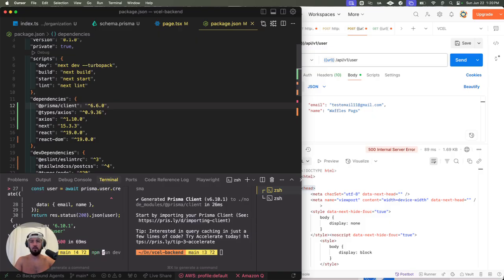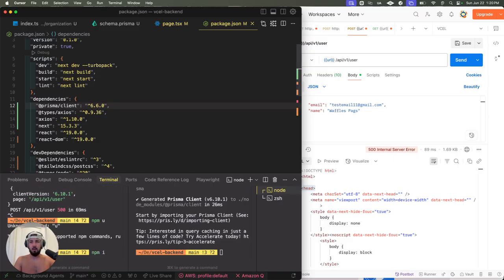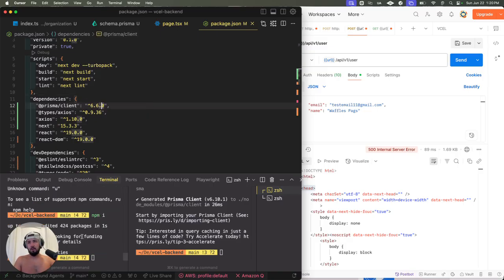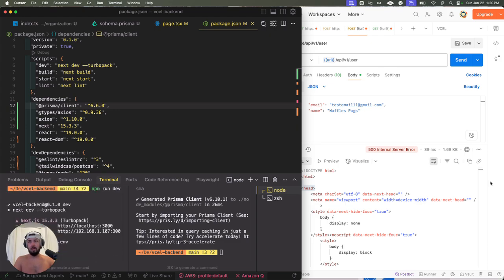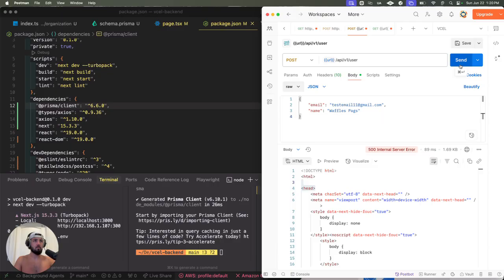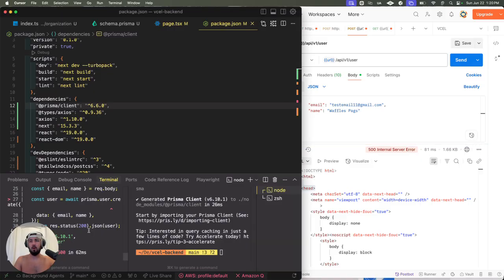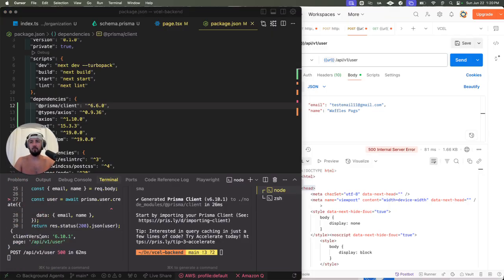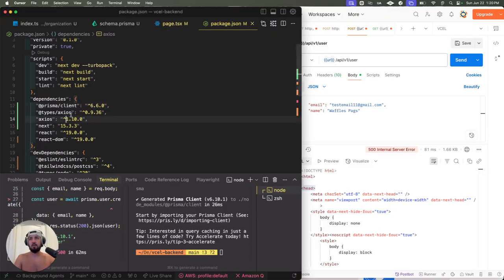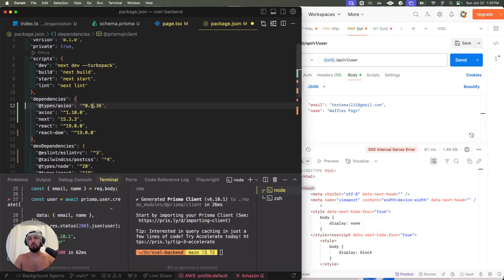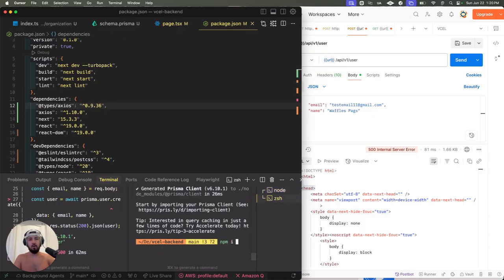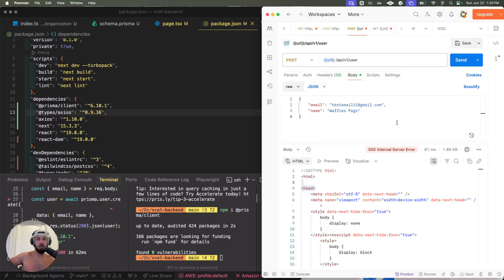Prisma client version is 6.6.0, probably why, I imagine. Let's see, this should work. Why are we getting errors? User create email 6.1. I'm gonna move my face real quick. Client version 6.10. Let me reinstall Prisma client. We'll do the latest version. Hopefully this all works well. Prisma client 6.10.